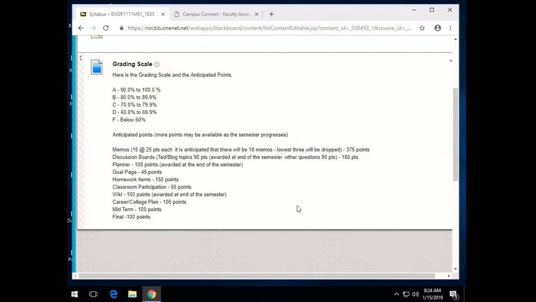The goal page, we're going to be talking about that goal page here in just a second. Homework items, there'll be various homework items out of the book, a few other places, that's going to be in there. And the wiki is going to be worth 100 points as well. The part of the homework program is going to be, and there will be a midterm and a final. And we'll talk about those as we get there, just because I have to have some sort of objective place to put things.